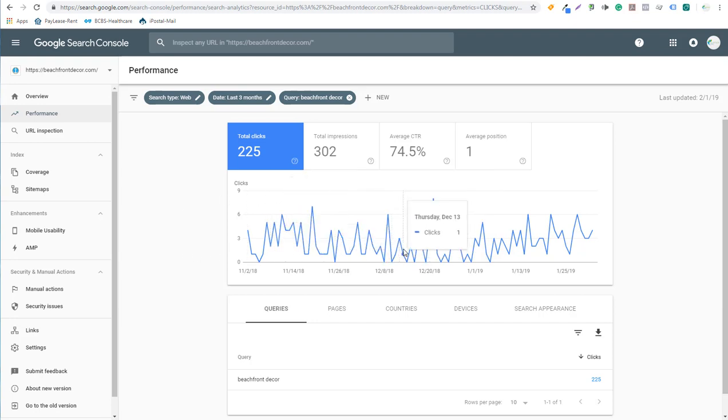You really want this to be going up, especially for your brand and really for any search query, but you're going to see some dips and you're going to see certain days are going to be better than others, certain weeks are going to be better than others.